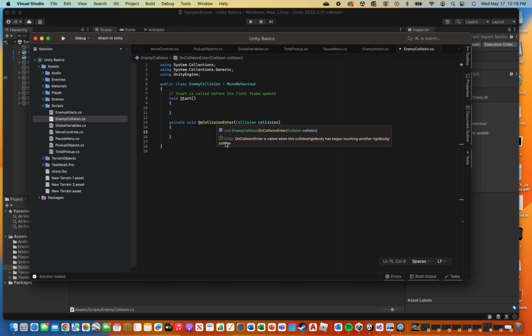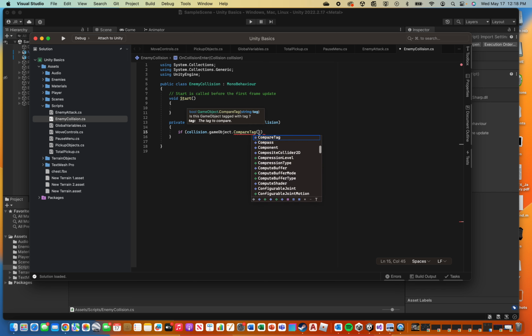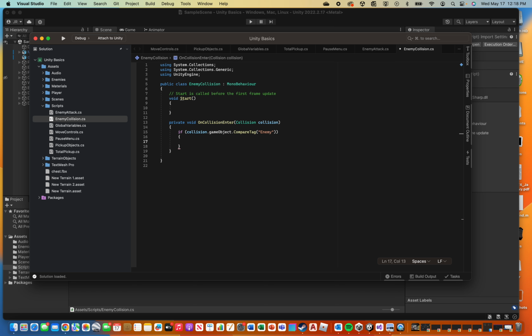And what we're going to use here is we're going to actually look for a tag. So if collision dot game object, okay, so a collision with a game object, dot compare tag. So we're going to use those tags to look for an object that has the tag enemy. All right, so we are going to be looking for something to happen if we have a collision with an enemy. We're going to create our brackets and get ready for this to happen.